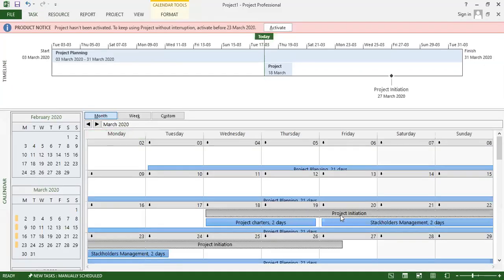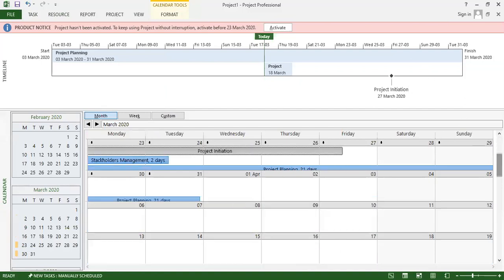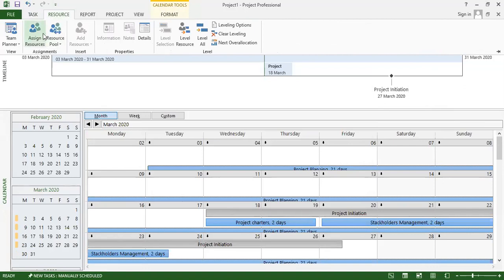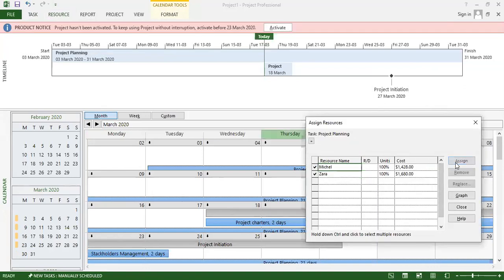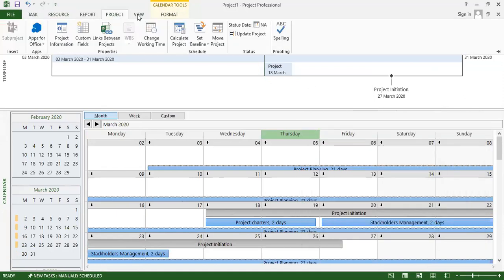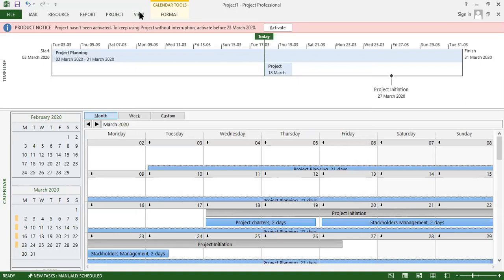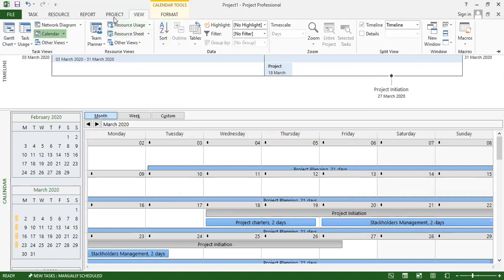So this is the calendar. If you just take a look at the calendar side, which date, which things have been done, this is also coming at the same time. Okay, so this is the project.